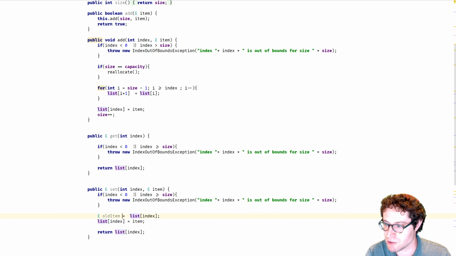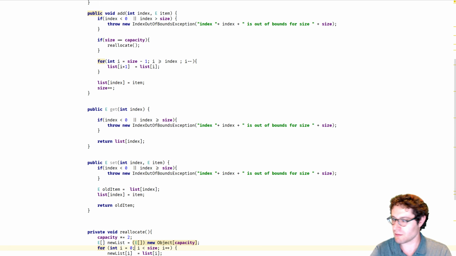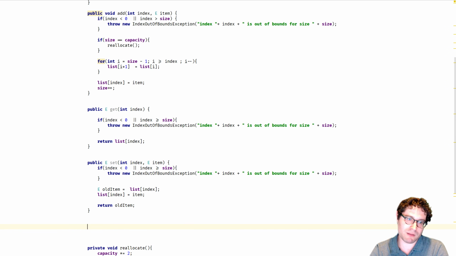With the set, we're just replacing an item. So we retrieve the old item, put in the new item, and then for this final step, we are going to return the old item, the item that we just removed, so that the user has the option of doing something with it, right? That took 3 minutes, so that's why I just wanted to do them together. So let's go ahead and go into the remove method.